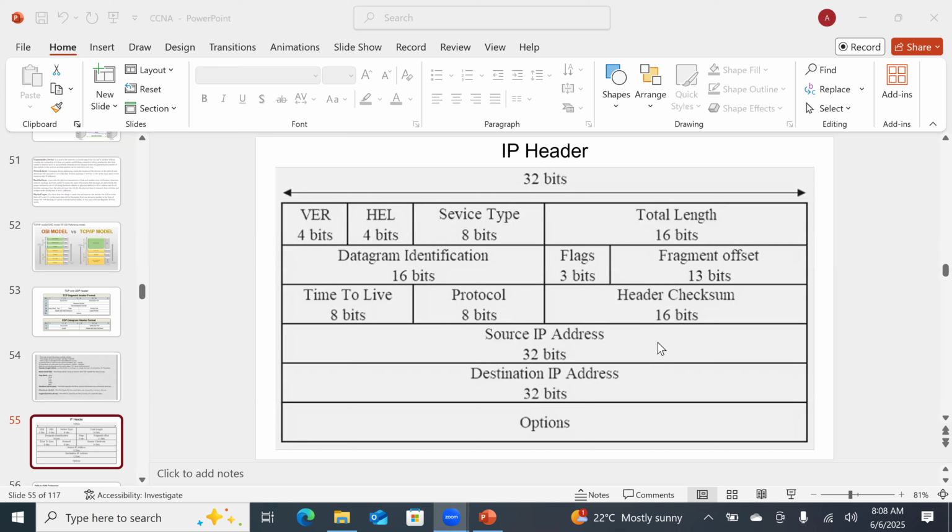Source IP address and destination IP address, source MAC address, and the destination MAC address. Okay, good. Anybody? Is it a MAC address? IP address? I'm talking about the TCP header. Port, source port, port number, right? How come it is IP or MAC?